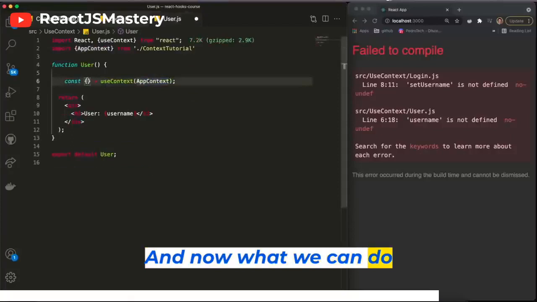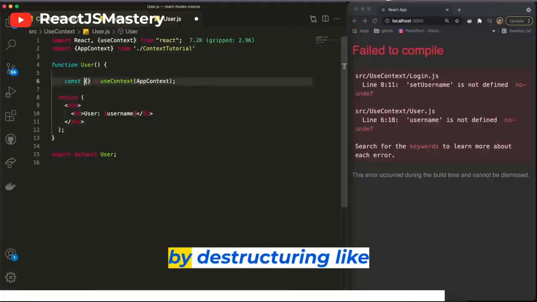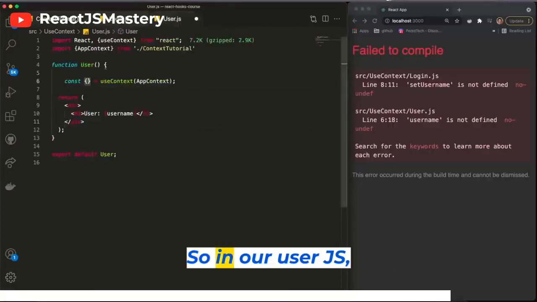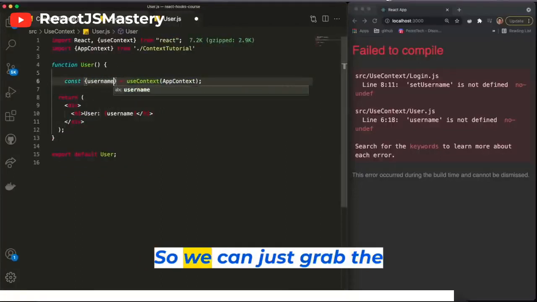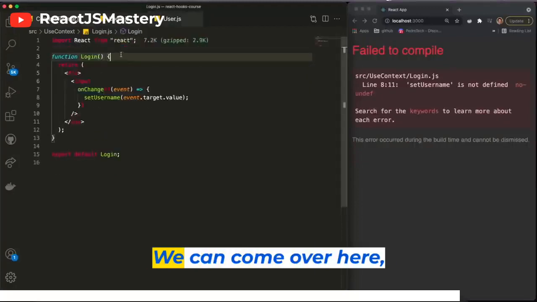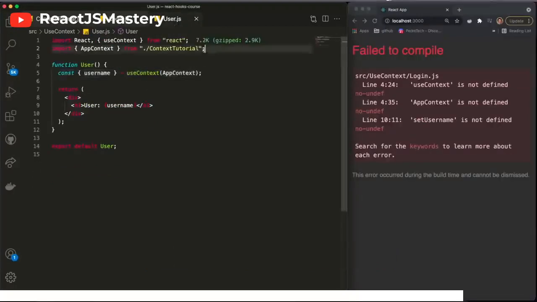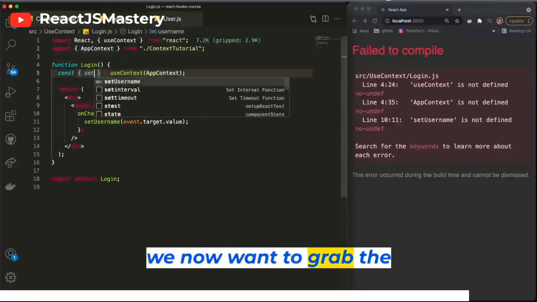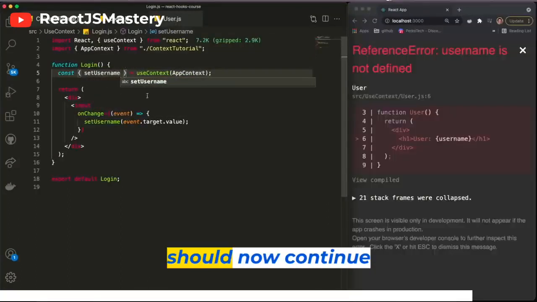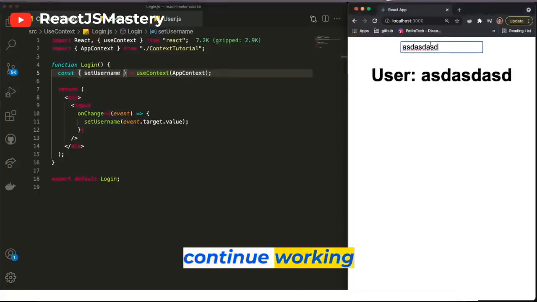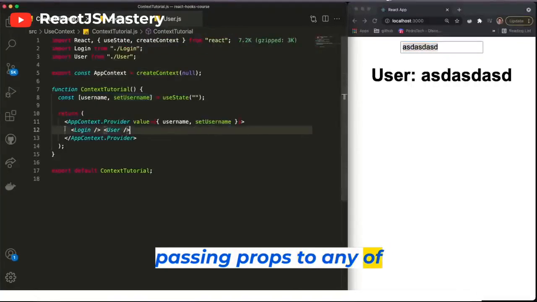And now we can just grab whatever states or values we want from this by destructuring like this. We passed a username and a set username function. So in our user.js, we just want to have access to the username, so we can just grab the username like this. And same thing goes with the login.js. We can come over here, put the same logic, do the same imports, and instead of grabbing the username, we now want to grab the set username, and it should now continue working. As you can see, I refresh my page, I can write, and it continues working perfectly, and we're not passing props to any of the components.